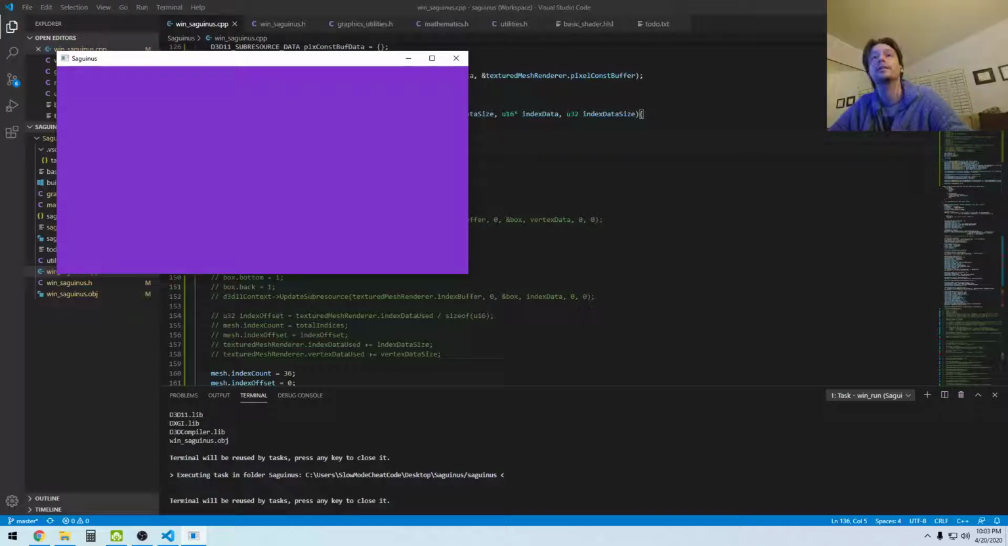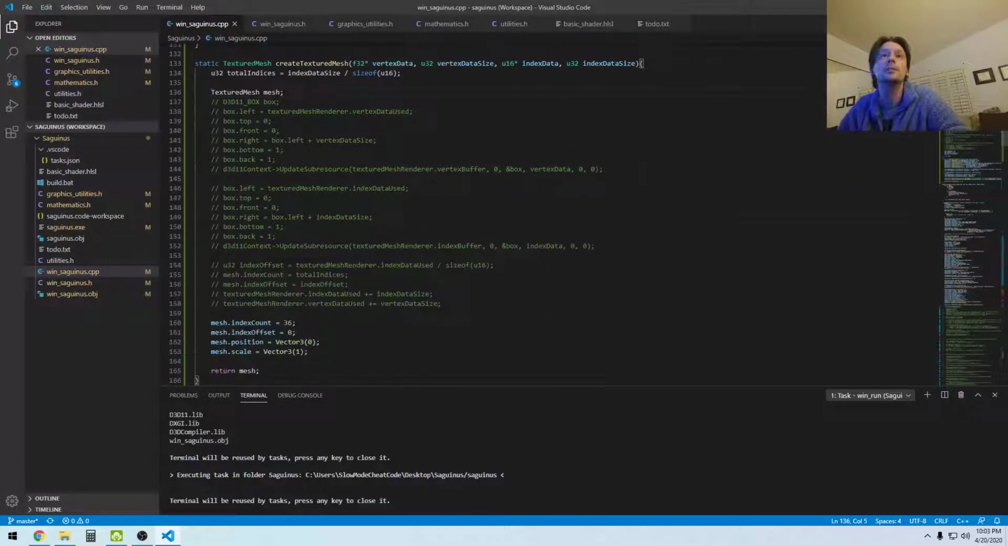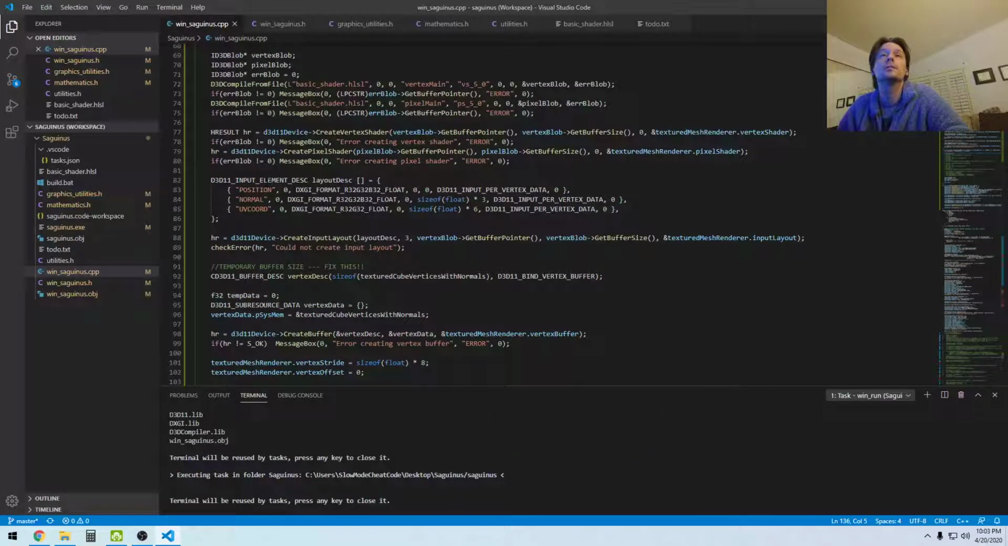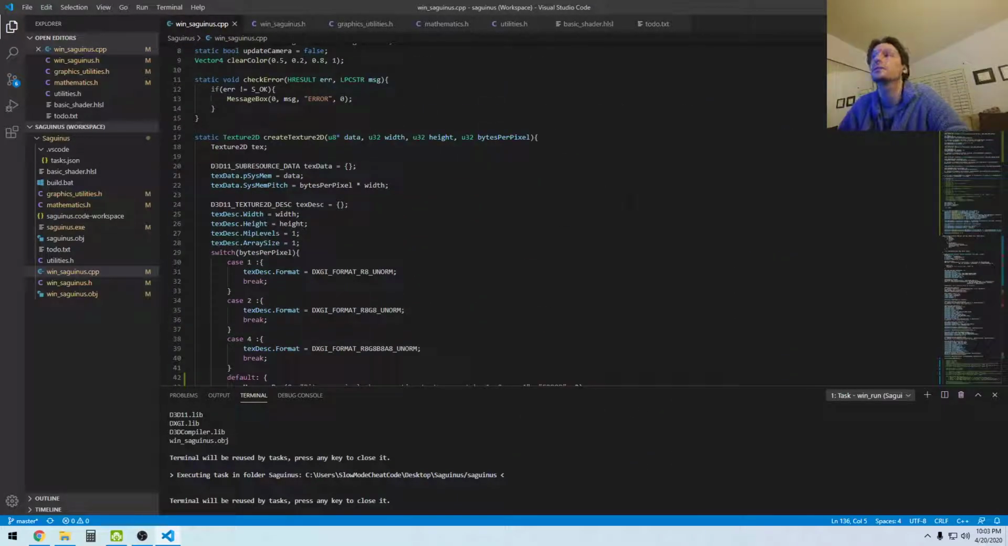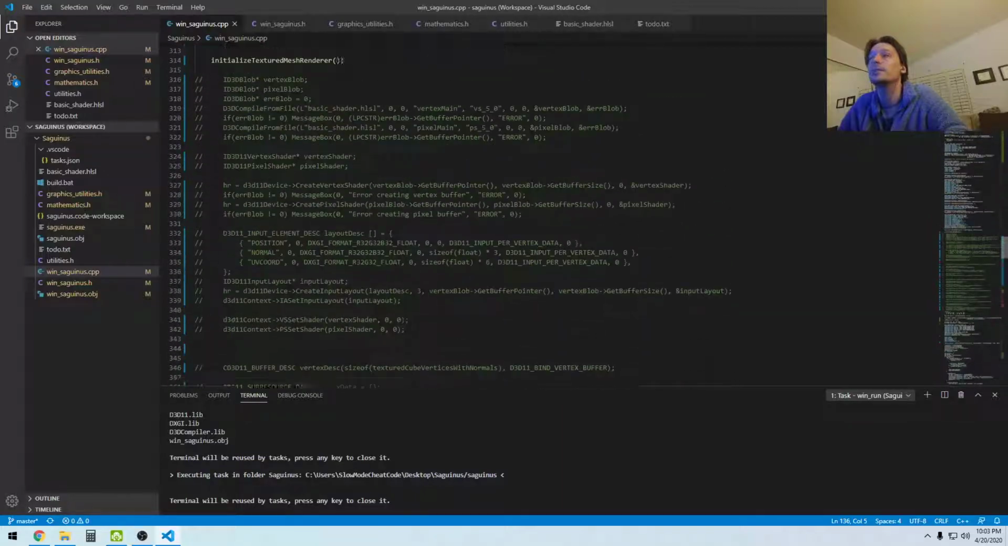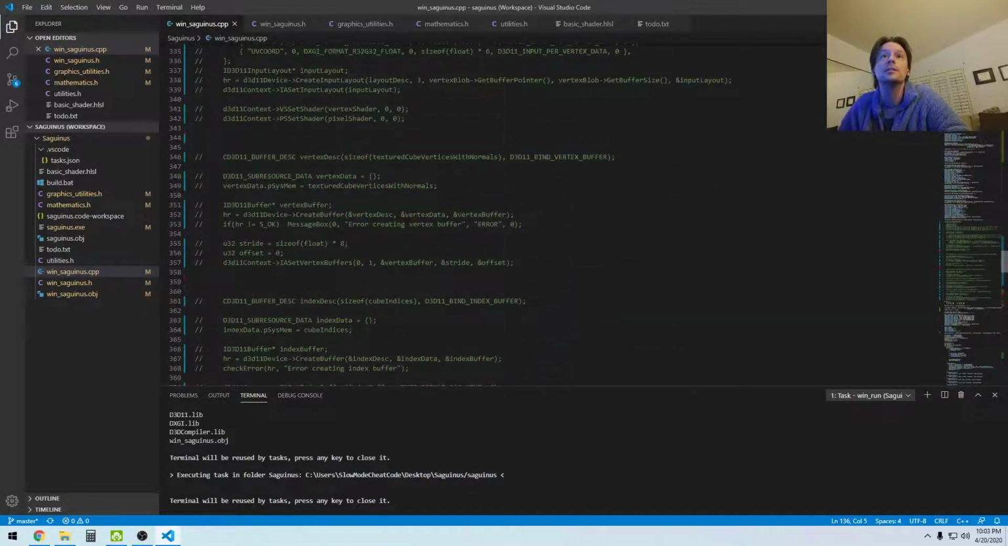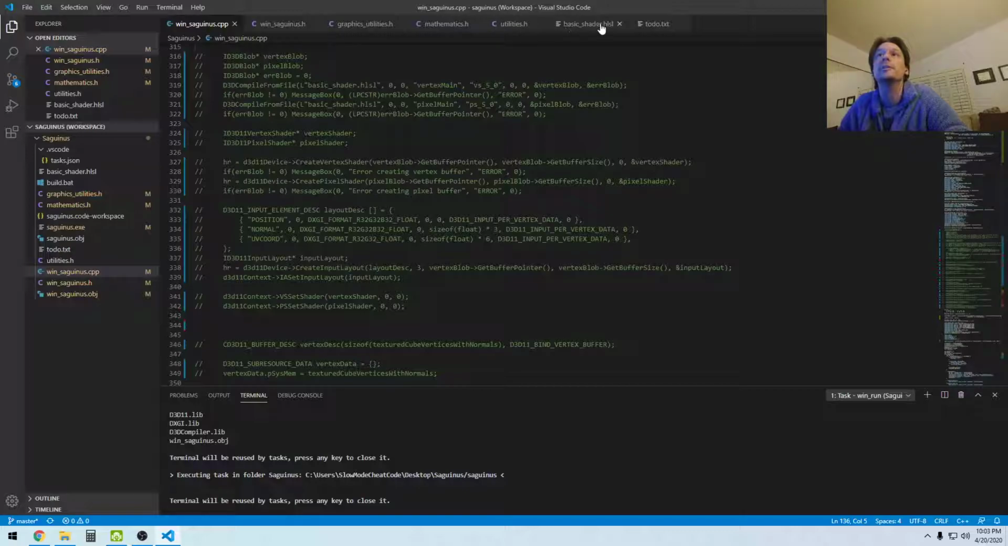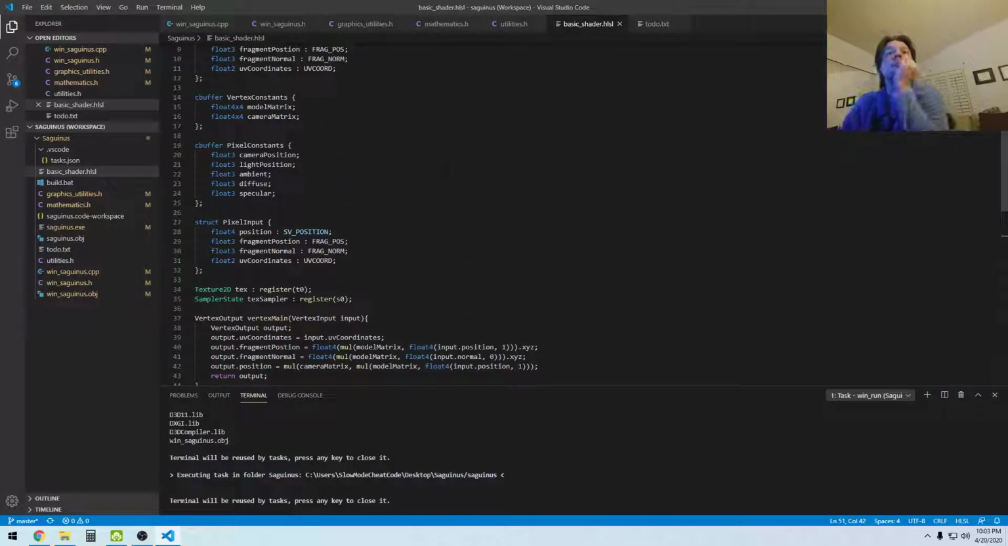And still nothing. Oh, this is so frustrating. I just want to see a cube again. I had one. Okay, so let's. Okay, good thing I kept all this commented out stuff here. Let me take a look at my shader and make sure I'm not forgetting something trivial.